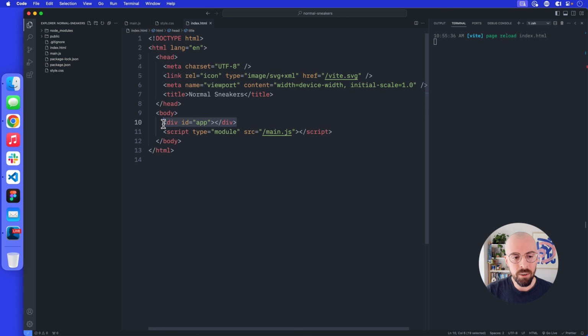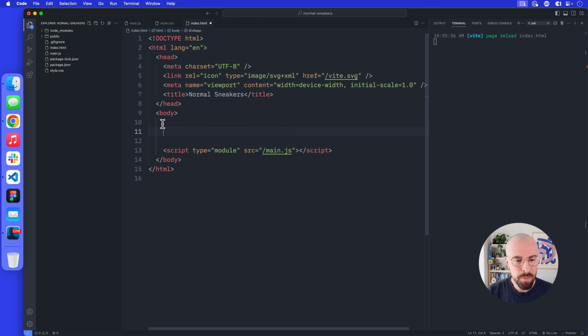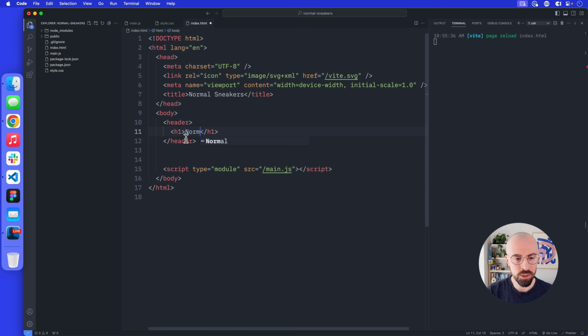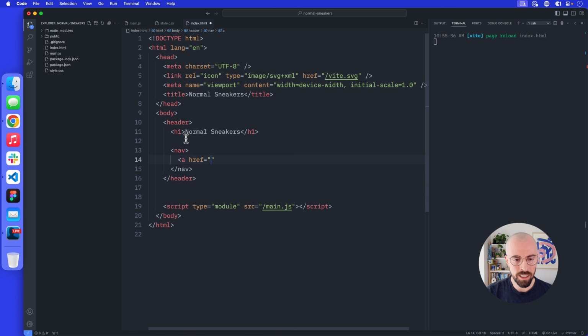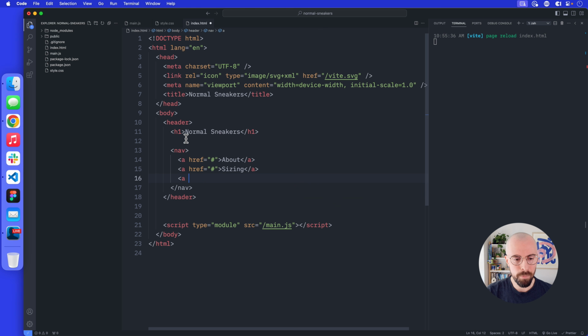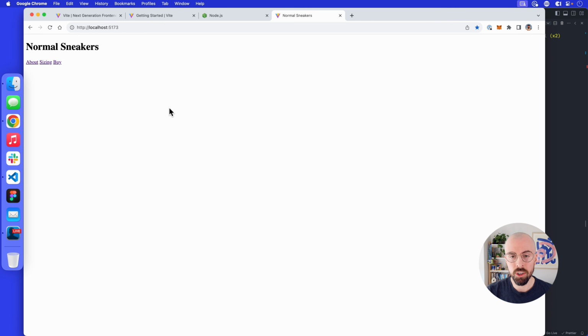What I'm going to do is get rid of this div with ID app. I'm going to keep everything else like my script type module at the end, because that's where my actual main.js is going to be working from. And let's add in a header. So header in here, let's add an h1 of normal sneakers and a nav in here as well. And let's add in, I think it's buy, about, sizing, and buy. Now, this will just give me something very basic at the top, which looks like this.